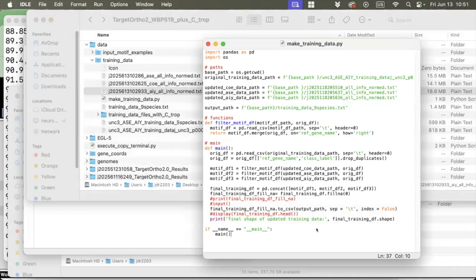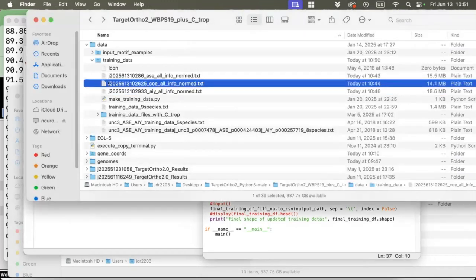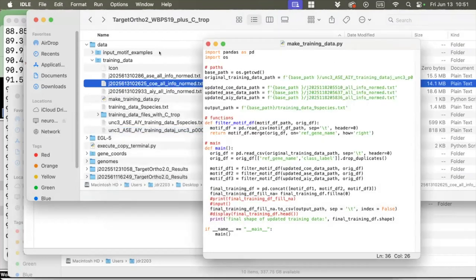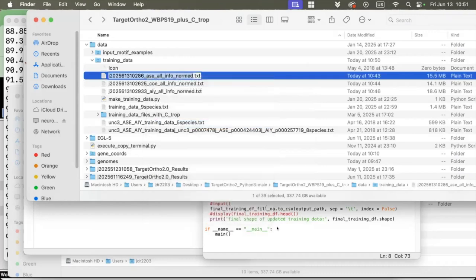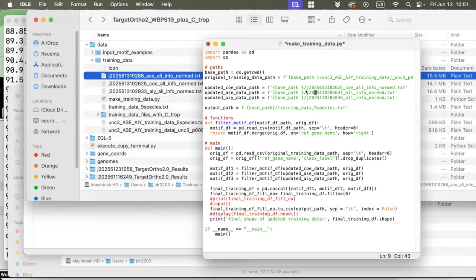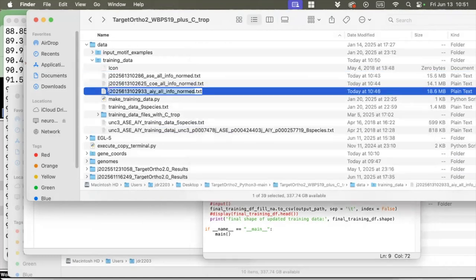Now the make training data .py script needs to rename these file names here to match the file names in the training data directory. It's for COE, then for ASE, and AIY.